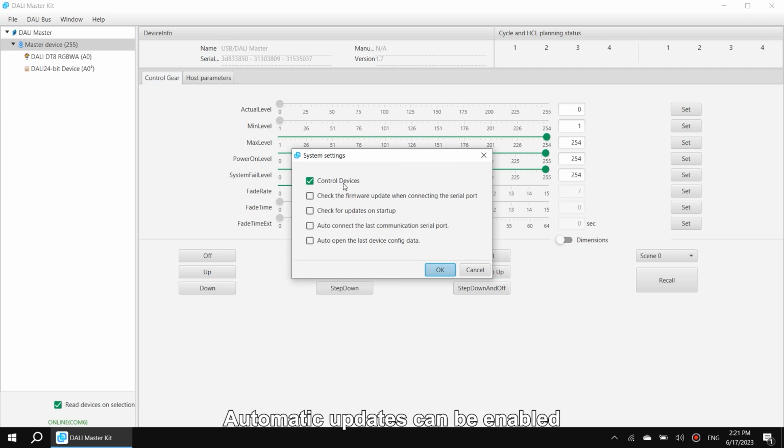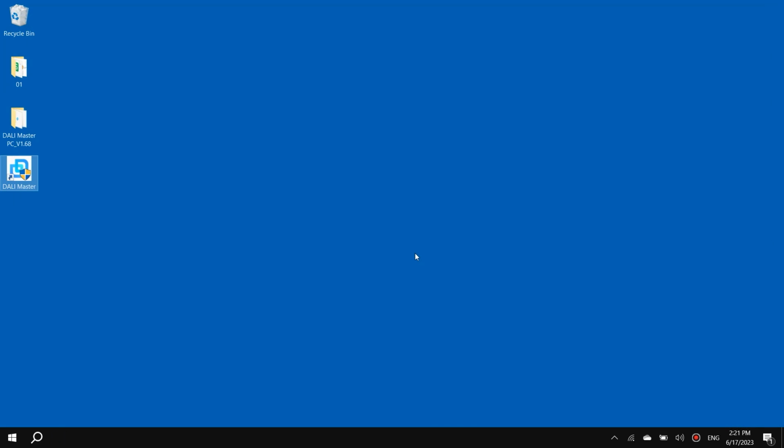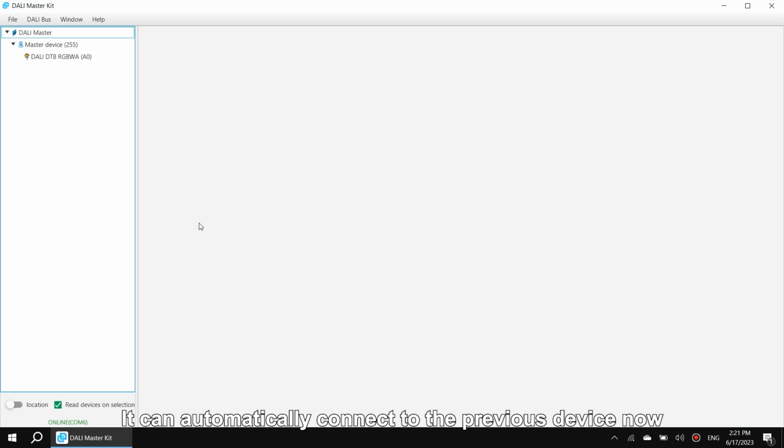System settings. Automatic updates can be enabled, but will make the software open slowly. You can also automatically connect the last used serial port and device. It is recommended to check the last two items to facilitate the next use. After closing the software and re-entering, it can automatically connect to the previous device now.